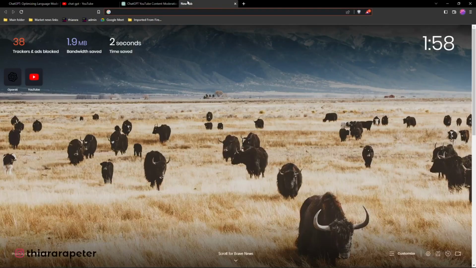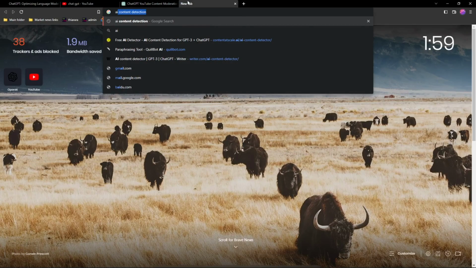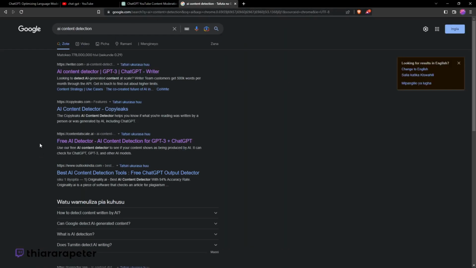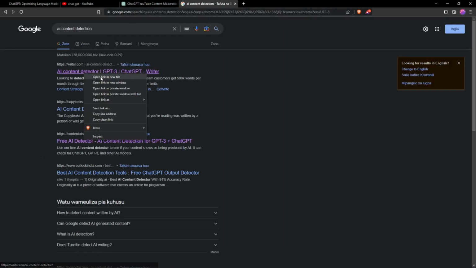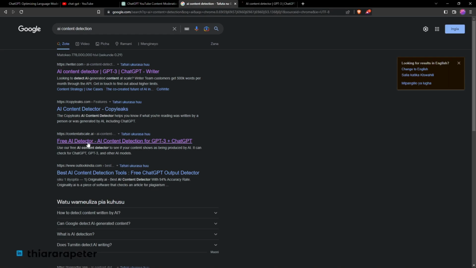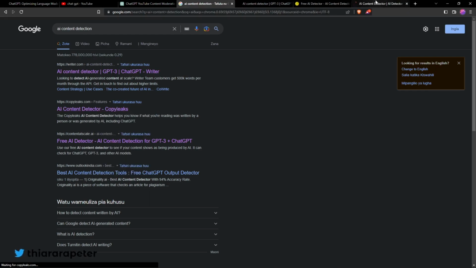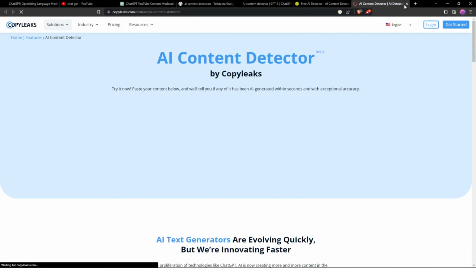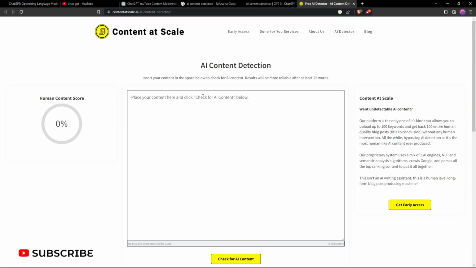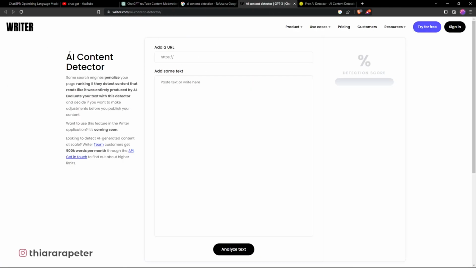So I search for AI content detection. We have one, you're just going to use the slider. And I'm also going to use this free AI detector. Let me see if this one is a free one. So we are going to use this. This one is not a free one. So we have Content at Scale, and we have this one for Writer.